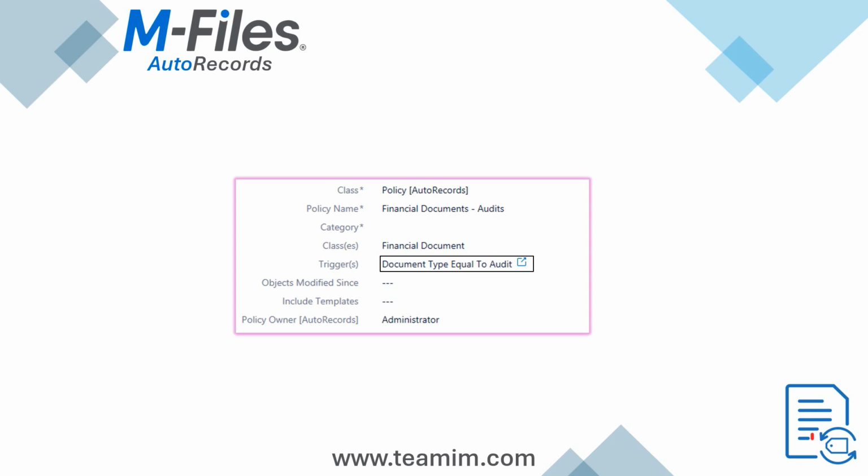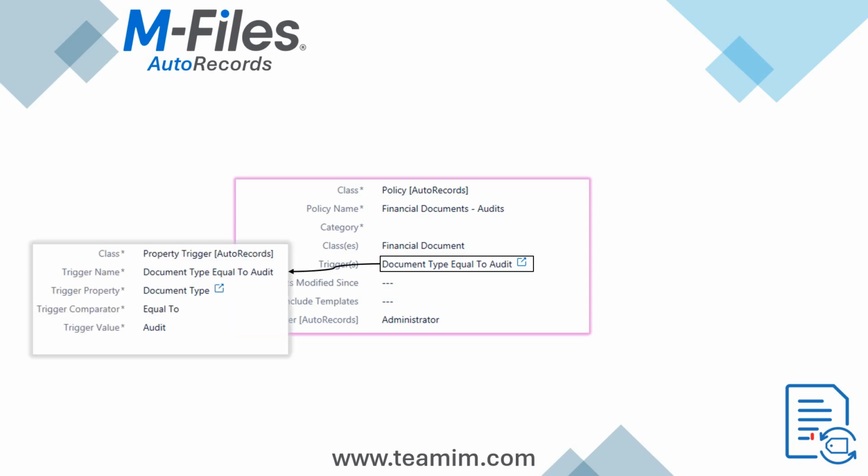In this case, we will set up a property trigger with the property set to document type. The document type property is used by the financial document class in our example to separate various types of financial documents. Next, we'll set the comparator to equal to and the value to audit.